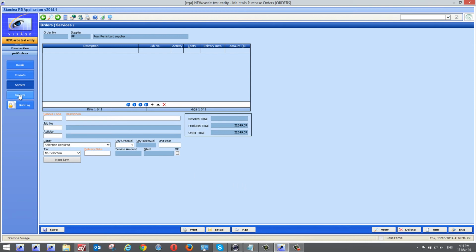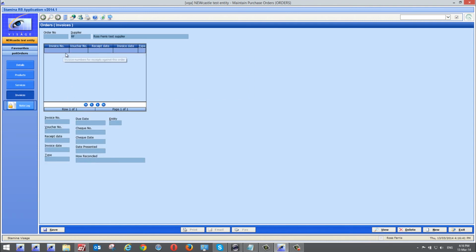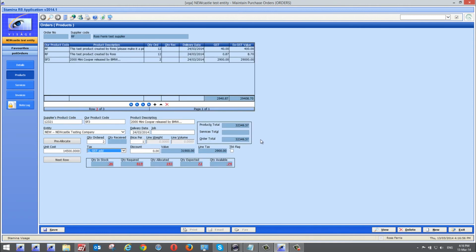And the invoices screen has no use to us at the moment, but as we'll see later on, as we get physical receipts from suppliers, this will be populated with details of those invoices, and if need be, we can go and zoom out, see the details of the invoices, get details up on screen and so forth. But if that's our purchase order, we've raised a purchase order for the princely sum of $32,349.50. At this stage, all we need to do is hit the save button, and the system will allocate a purchase order number for us.